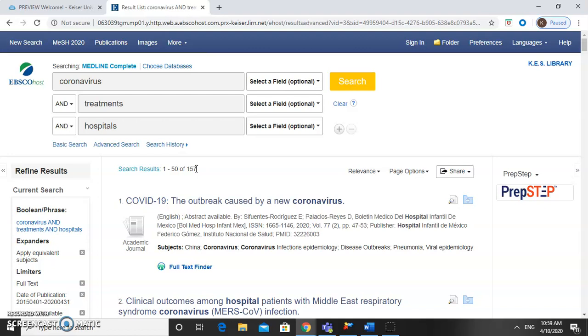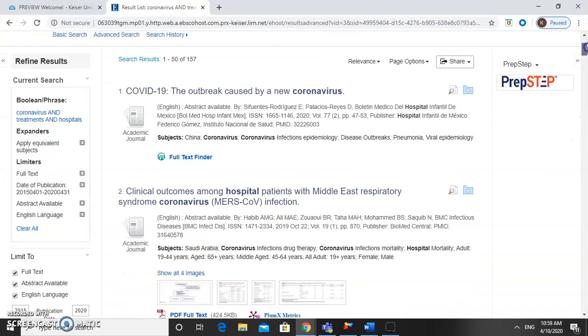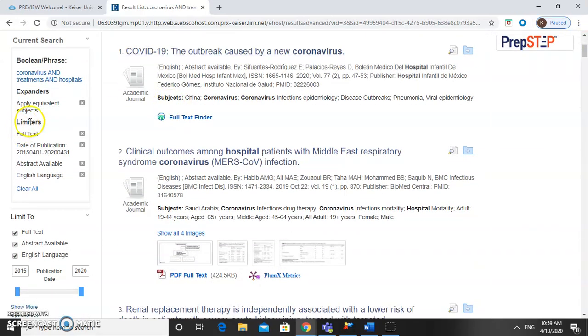They've made it pretty easy for the students when it comes to logging in. It didn't ask me for one because I use this database a lot, so it already knows me. But in case it does ask, you guys know which one you have to put in. So here you're going to see all my results that come up. You're going to see limiters, which means all the check boxes that we put in the beginning. So you have full text, date of publication, abstract available, and English language. And you have the publication date limited here, so you guys can see that.